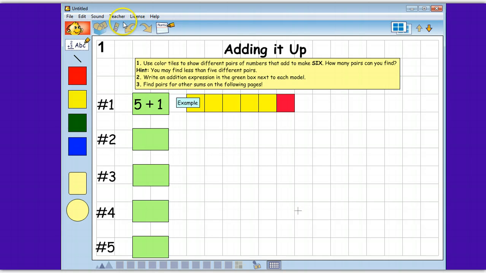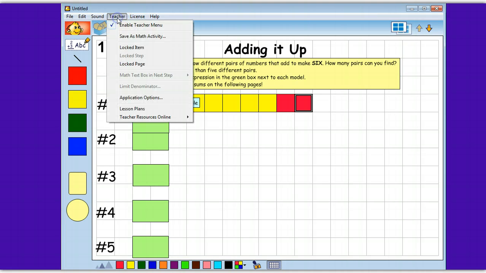I'm going to go again, and you can do the same things with the math ones, so you can alter them if you want. If I want this to be a different problem, say 5 plus 2, then I can add another color symbol there. Any of these activities you can format for yourself. Just remember, teacher menu, it even says save as math activity.